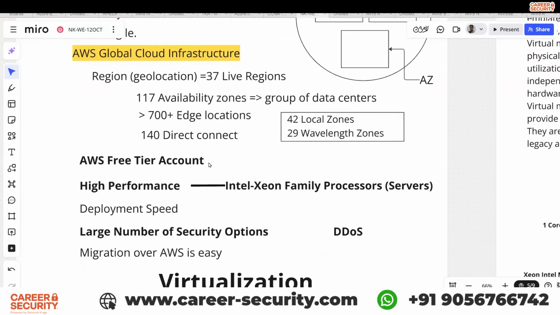Second, AWS is the only platform which provides you a free tier account for one entire year. This is an important thing you need to understand, and it also provides high performance servers.